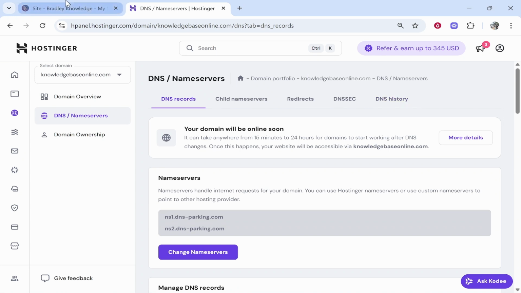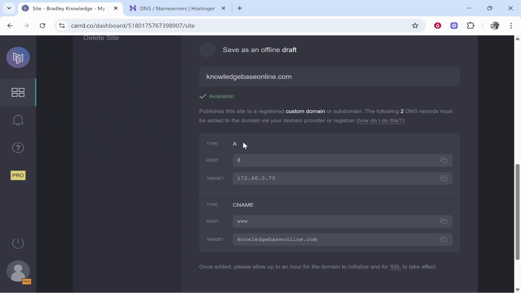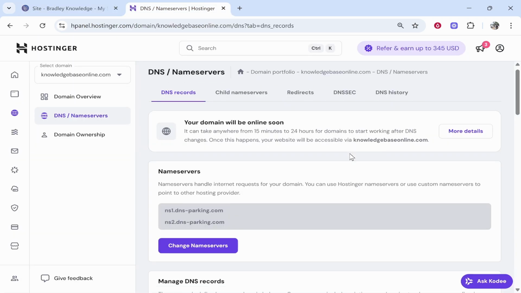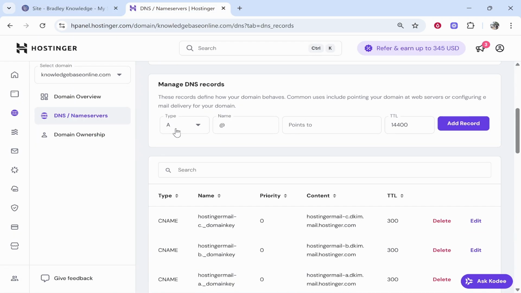So now we need to add first an A record. So type A record, host @, and the target is this IP address. So what I would do is copy this IP address here in the target box. Then we'll go back to Hostinger. Remember, we're adding an A record. The type is going to be A, and the name is @. This is already filled out. So all we need to do is paste the IP address into this value here, then click add.